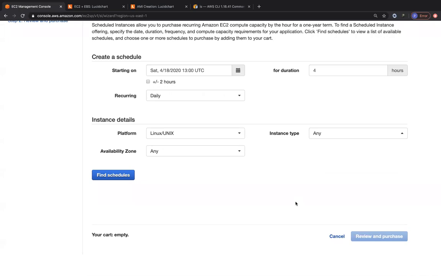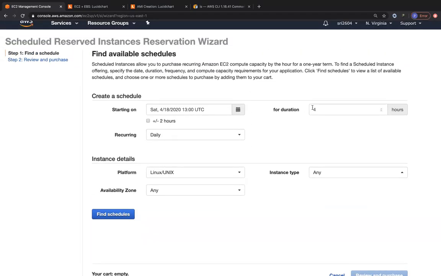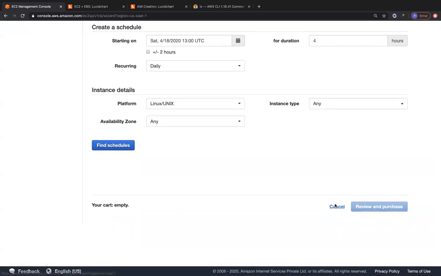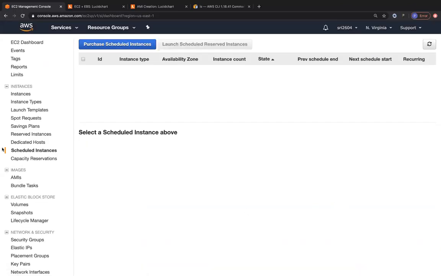So when you do it for a reserved instance, you give these details and you say all up front or something like that. But then for scheduled instances, you specify the date and timestamp also. Okay, cool. I just wanted you to note that there is something like that also.